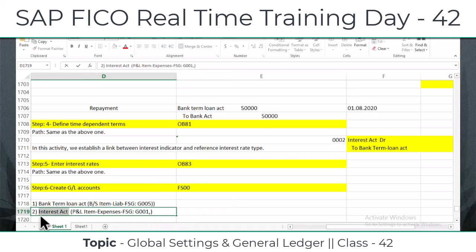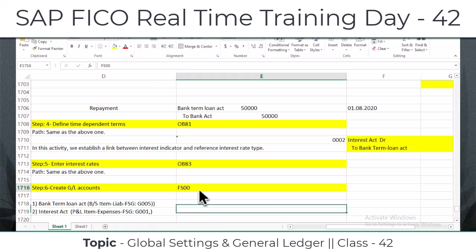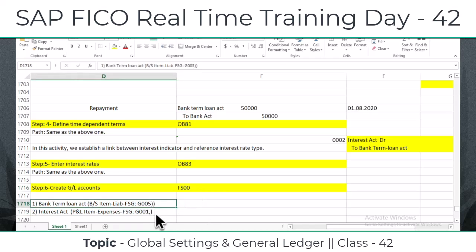An interest account is a P&L item, under the expenses side. I am going to create it with field status group G01. Write down. These two accounts you are supposed to create by using this transaction code. I'll show you how to create it.